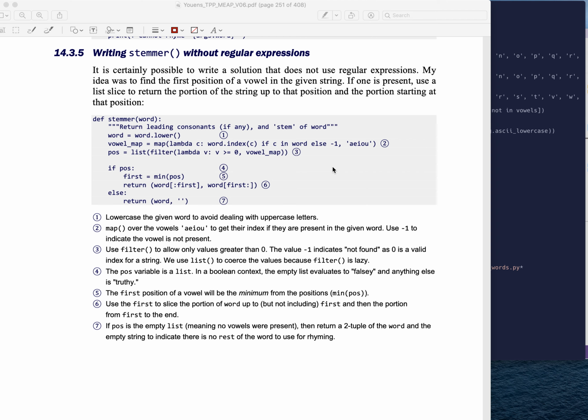It might be worth talking about how we could write this without using a regular expression. It's an interesting and kind of fun thing to work on, although fairly impractical. I think that it makes far more sense to understand and use regular expressions, but still challenge yourself. How would you do this without the regular expressions?